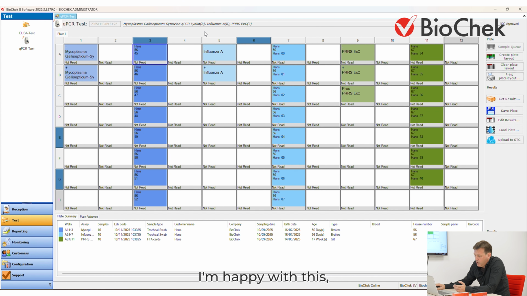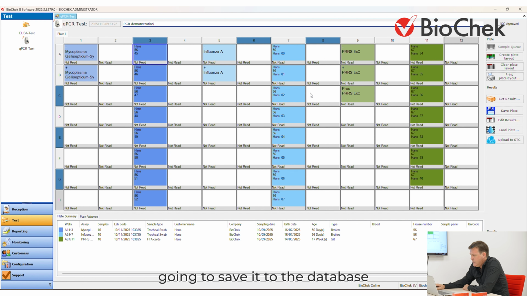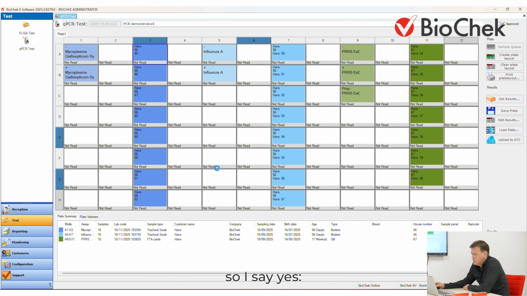I'm happy with this, but I don't like working for nothing, so I still have to save my work. So for today I'm going to call it PCR demonstration. And I'm going to save it to the database by clicking Save Plate. The software is mentioning that nothing has been read on this plate. It's an empty layout. Fine by me, so I say yes. Data saved successfully. Now I'm done with this.